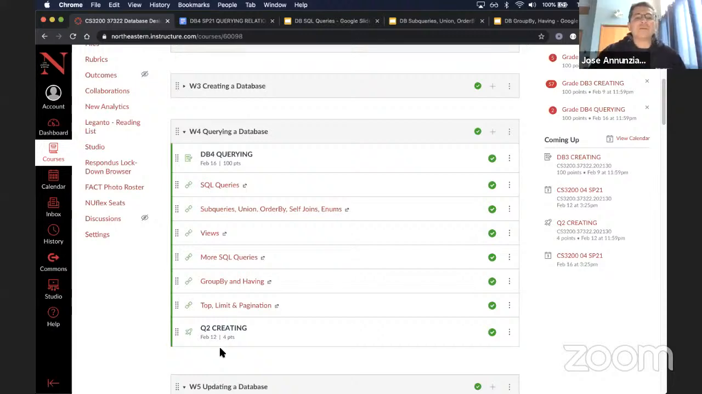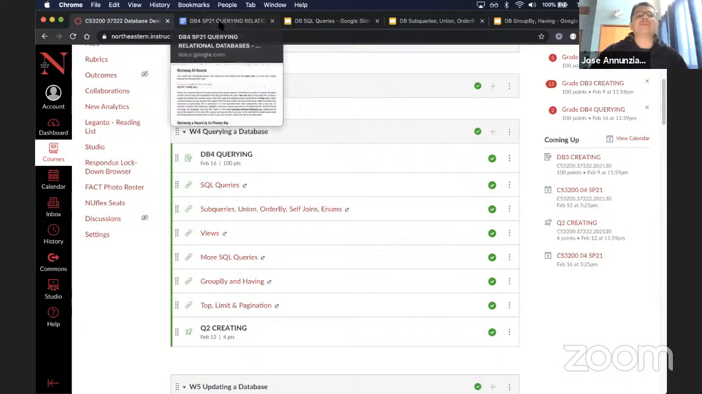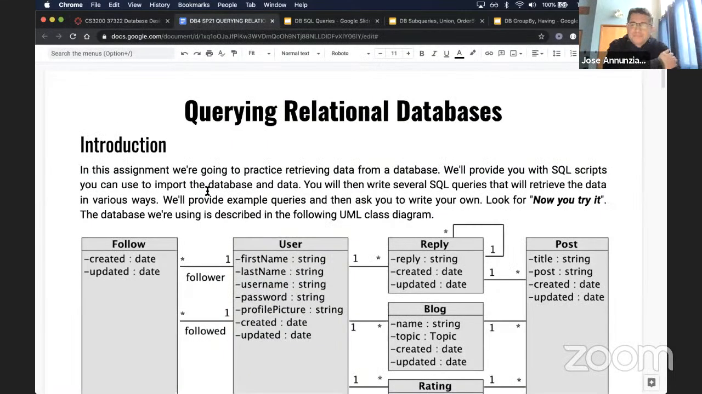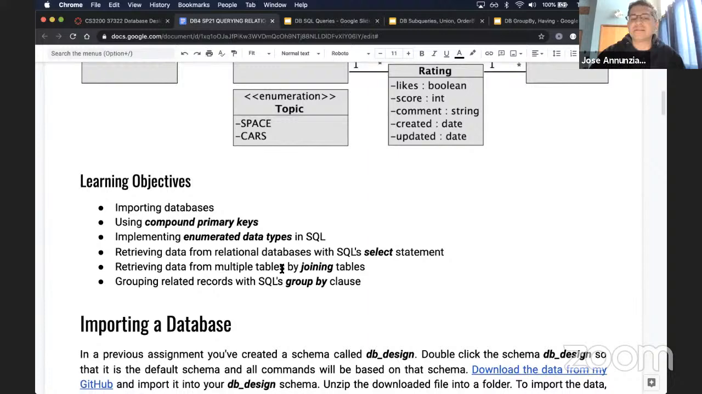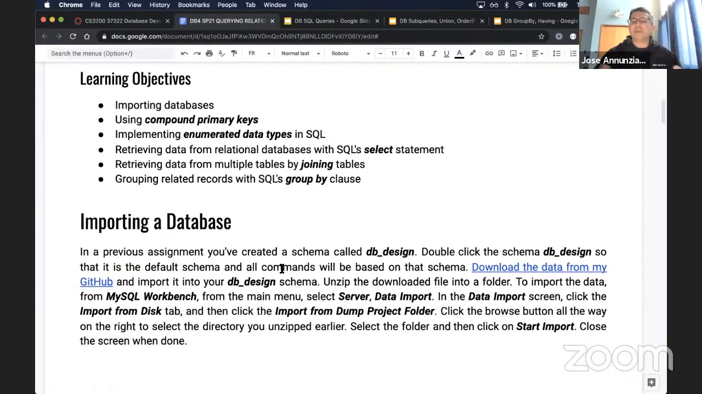All right, excellent. So let's get started with the assignment for this week. We're going to be using the same exact database that we have been playing around with for the semester. We've added just a couple more things: the follow table and an enumerated data type down below. But other than that, it's the same database that we have been playing around with for the last 3 to 4 weeks.